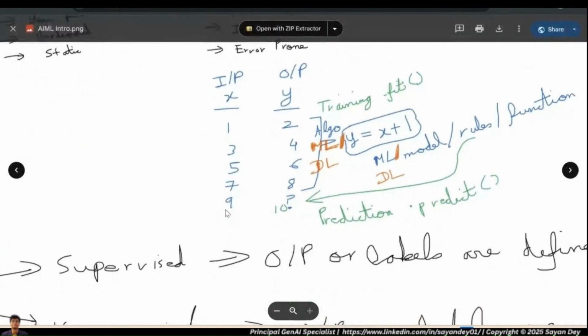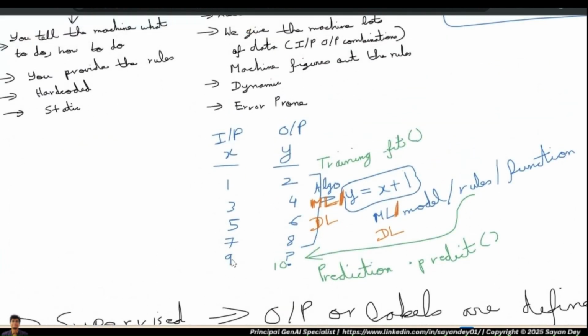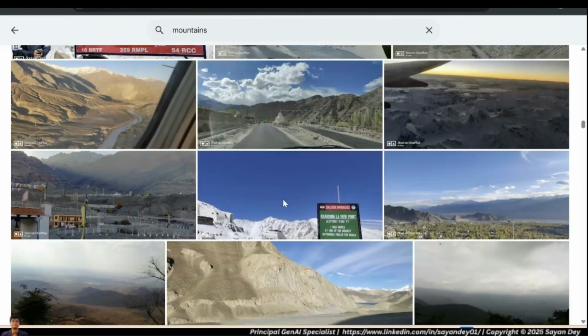And next time I give it a new image, the model predicts that that new picture is an elephant or a mountain or a tree, whatever that is. And that's the way we can think of traditional machine learning. Okay, I hope everybody's getting a sense of traditionally what machine learning is basically all about. So that's exactly what's happening here also.